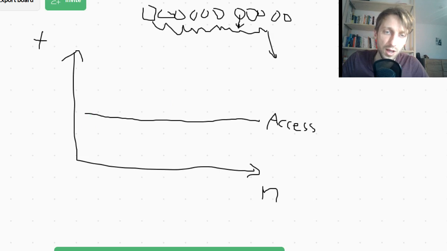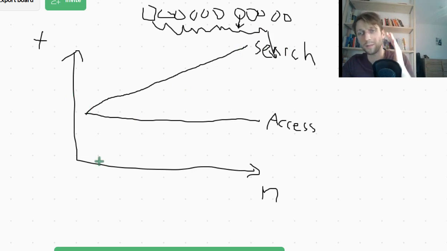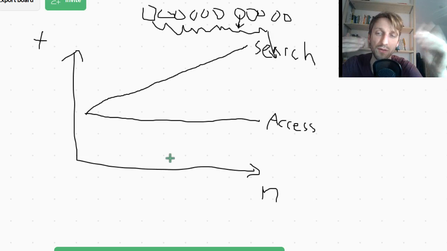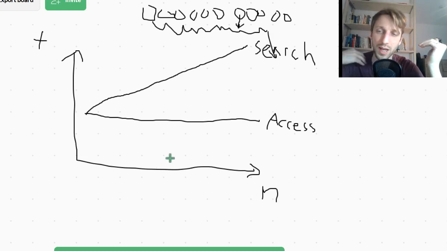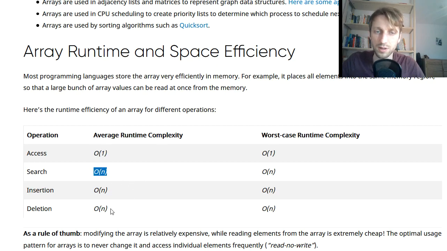So if you have a growing number of elements, the runtime complexity of search will also grow. It looks like this: it is linear, so it will grow linearly, like a straight line. If the number of elements doubles, your expected search time will also double. Why? Because in the worst case, or also in the average case, you have to look at twice as many elements in order to find your specific element. So search grows linearly with the number of elements. This is what this stands for.